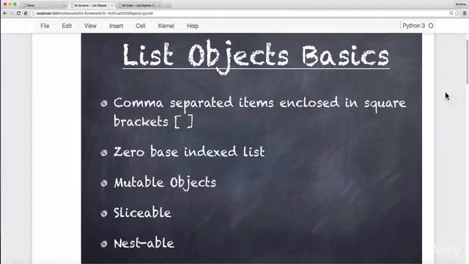Next, lists are nestable, meaning we can have lists inside a list. And they are sliceable, meaning we can cut a slice out of a list object. Let us see all these with some examples.